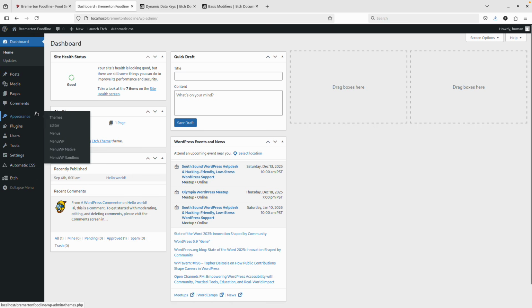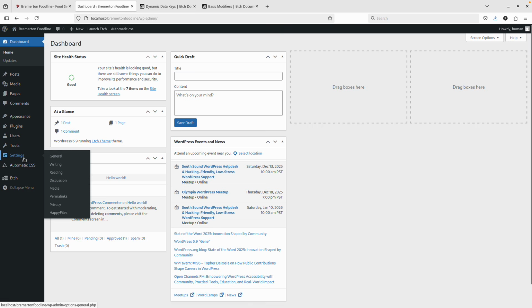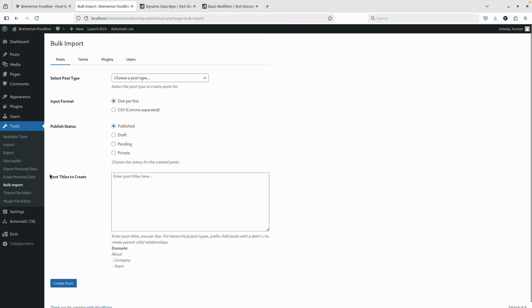I built a little utility plugin so I can add pages in bulk. If you're interested in it being released, let me know. So here I'm going to say I want to create pages, one per line. I want them to be published, and About Us.